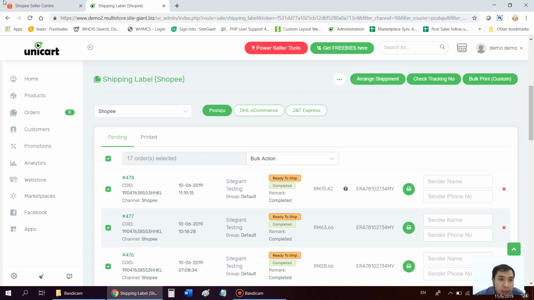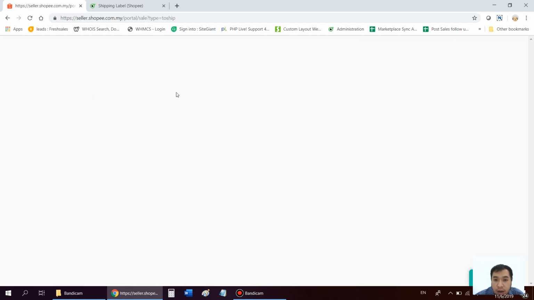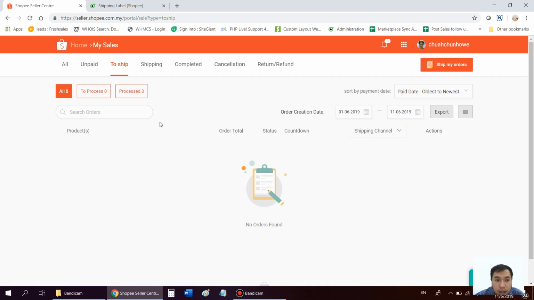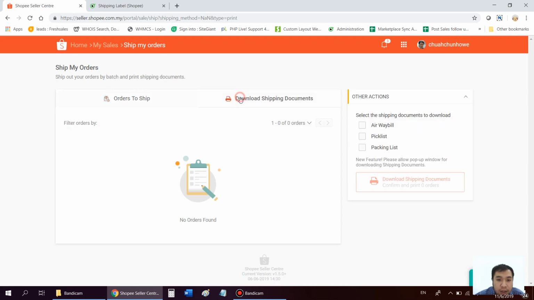Before I press this arrange shipment, I just want to show you how it looks in Shopee. In Shopee, most of the time you just go to my sales. Then probably you have a lot of orders here. You press ship my orders, and then you're going to see a lot of orders here, right? You will select everything and press mass update tracking numbers and ship out. Then the orders will jump to here and it will show you the tracking numbers. Then you can tick all these three things and print it out, right? So now all these processes you don't have to do in Shopee anymore. Just do it in SiteGiant.